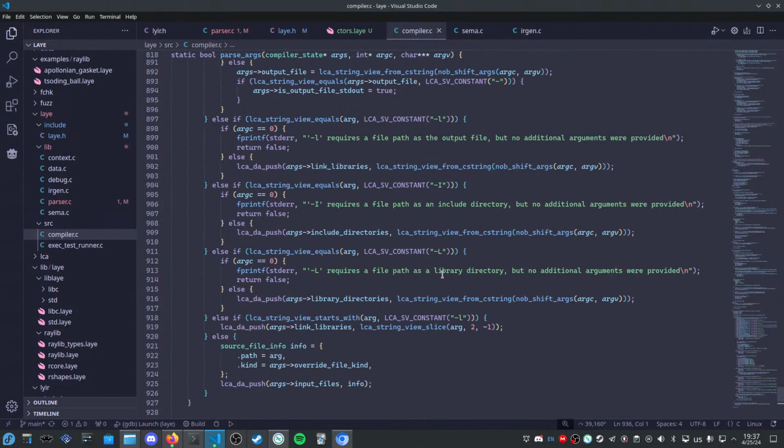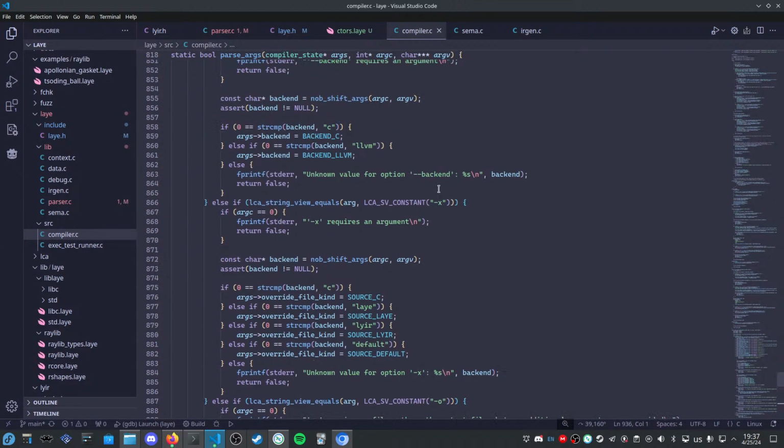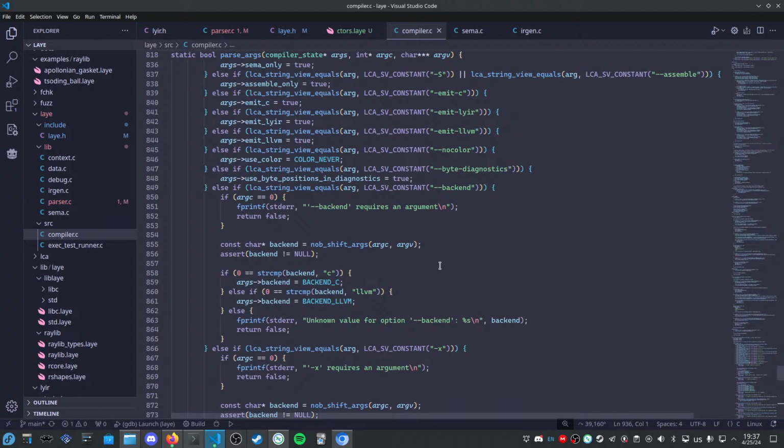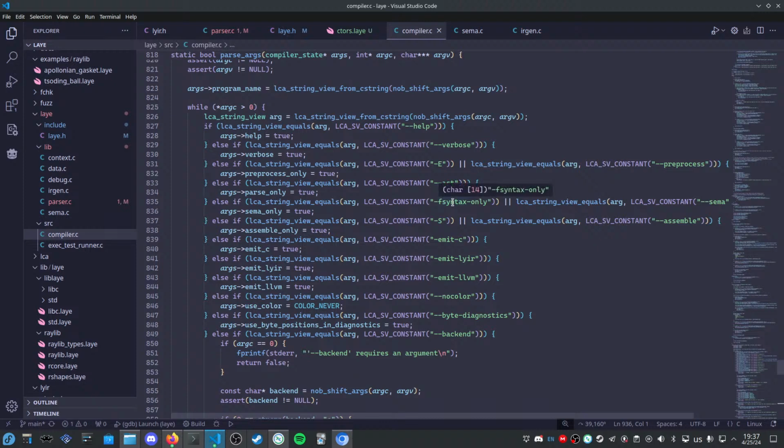So I want, let's see, that's different. Backend, bytecode, emit C, emit whatever, we don't care. F syntax only. So I want E, I think, or just F syntax only. But F syntax only is going to give me sema. So I actually want AST.